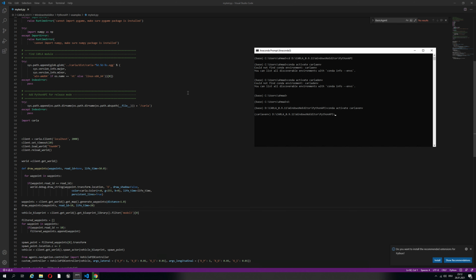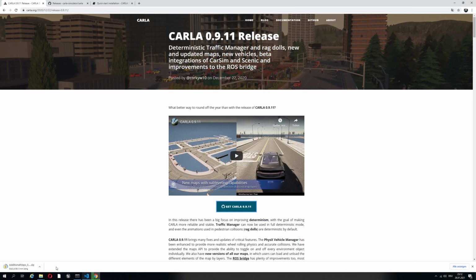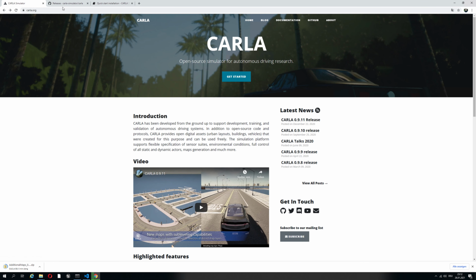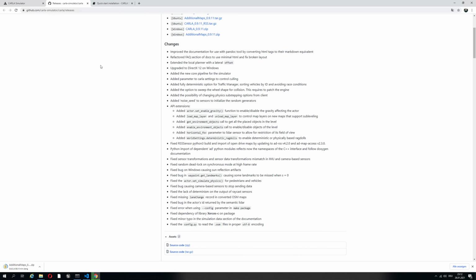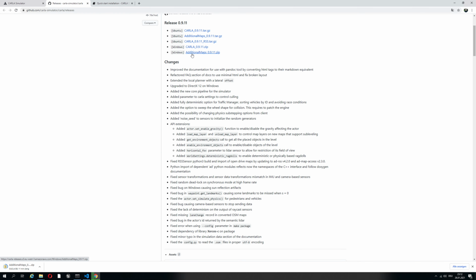In addition to that, just in the meantime, please download the additional maps if you are using Windows. If you are not using Windows, you cannot download the additional maps. You find them under releases, the same page where we downloaded the Carla simulator itself. There is also an Ubuntu version, so we can download additional maps for Windows and for Ubuntu as well.